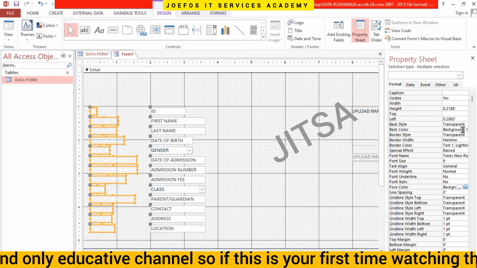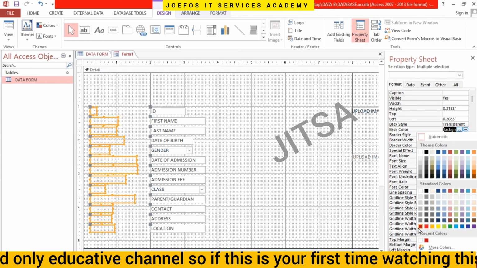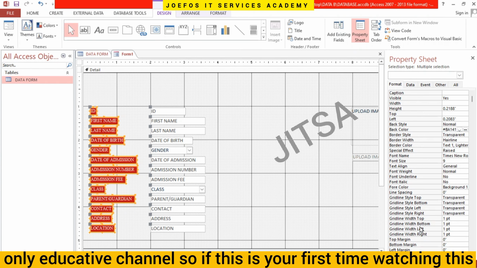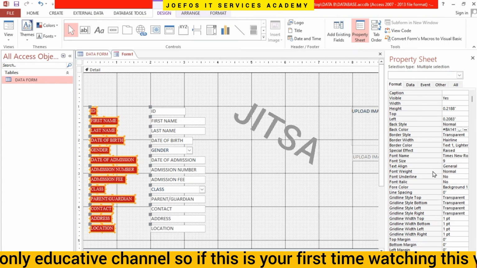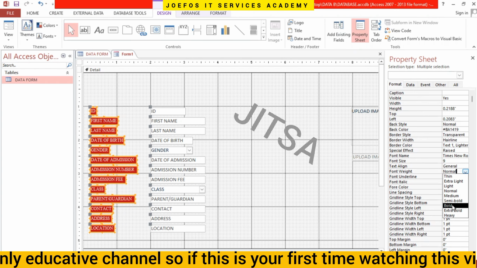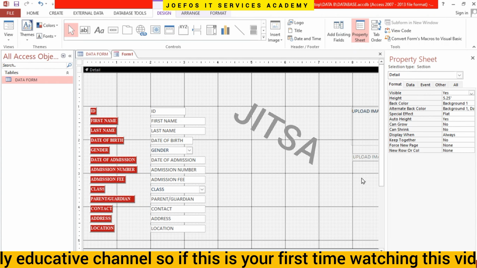Then we come to back color. Let's use that color for the back color. So you select this color as our back color. Good. So we have it there nicely. Now let's come to the font weight. The font weight, let's make it bold. Good. So I think our form is taking a shape now.